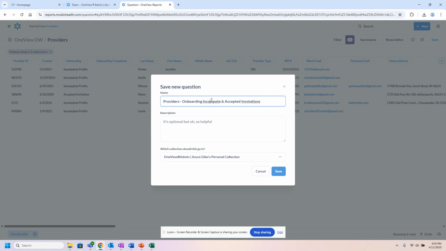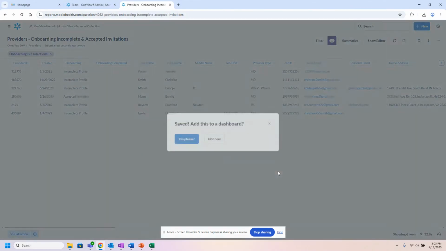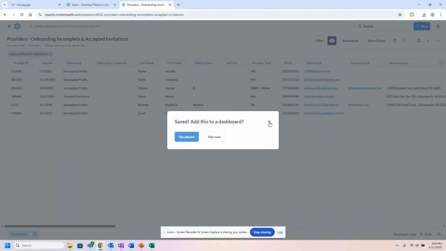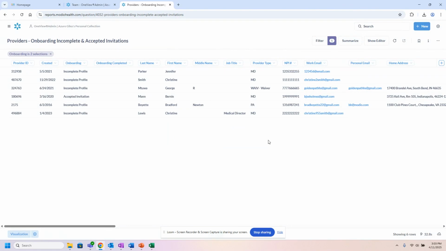And the good news is it has spell check in here because I can't spell worth a hill of beans. And you can see it's going to default to saving it to my personal collection. So I'll go ahead and hit save. We don't have to save it to a new dashboard or anything. And now it's back in my personal collection.